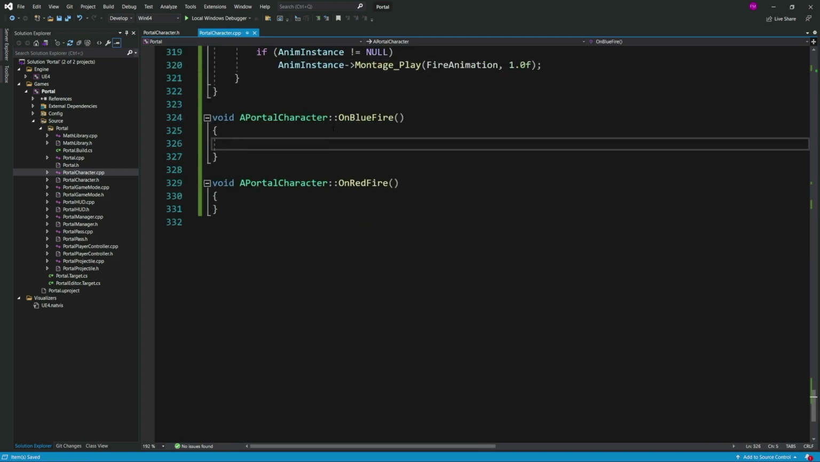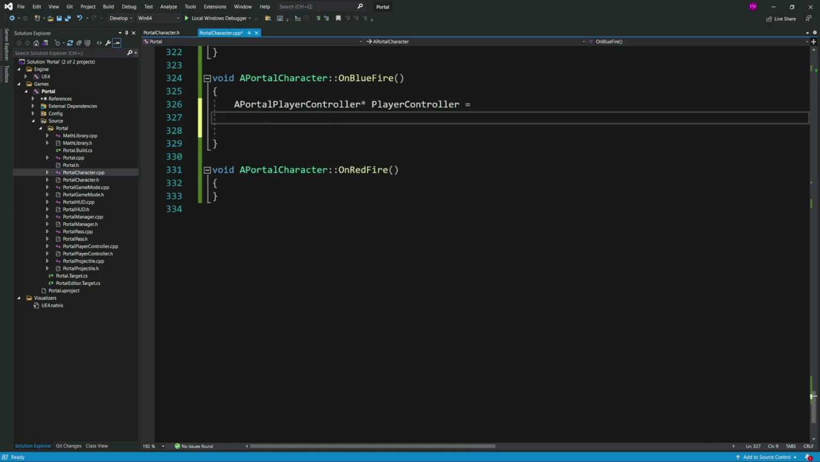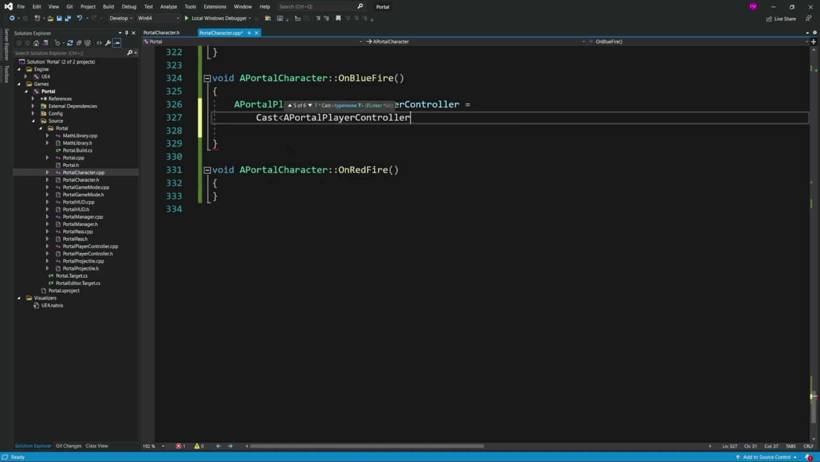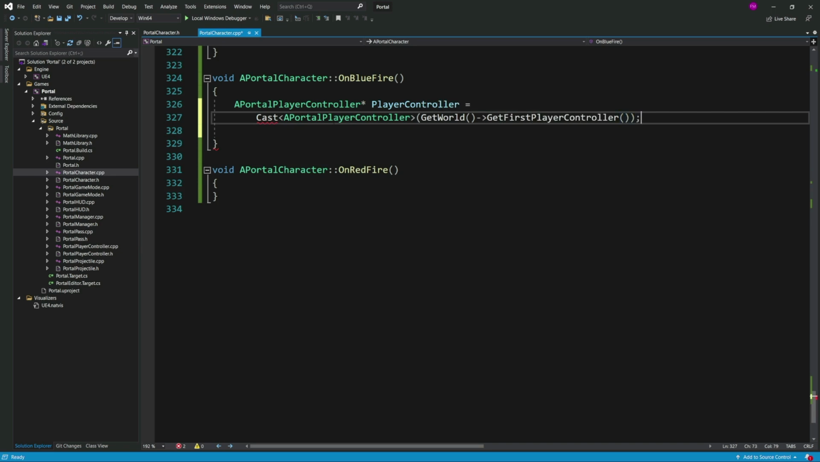Here in the on blue fire, I'm going to say a portal player controller, and this one is going to be player controller. It's going to be equal to cast into a portal player controller, passing here get the world, passing here get first player controller, like that.